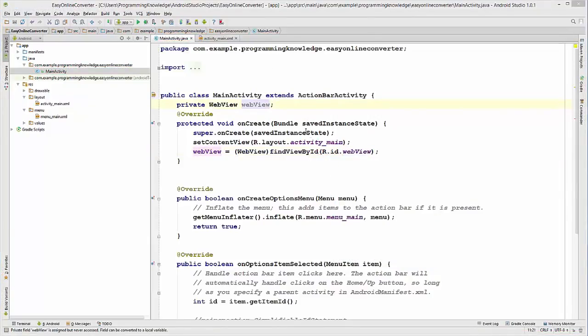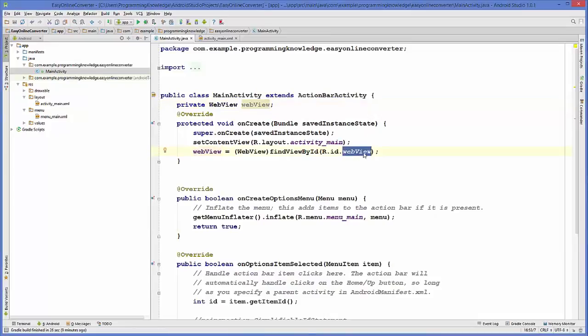Now here you may be confused because your component ID is also webView, and your private variable is also webView with the same spelling. So for example, I can change it to myWebView so that it will be clear which is what. Okay, so just do it here.